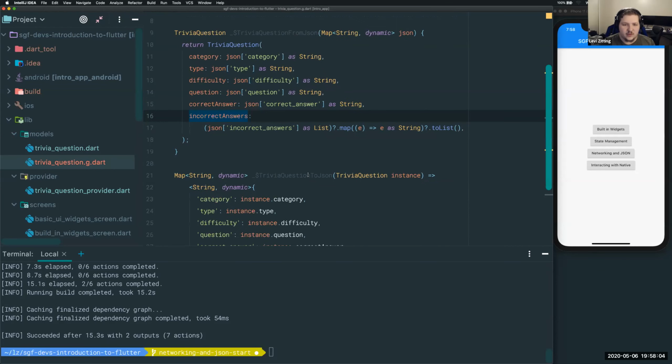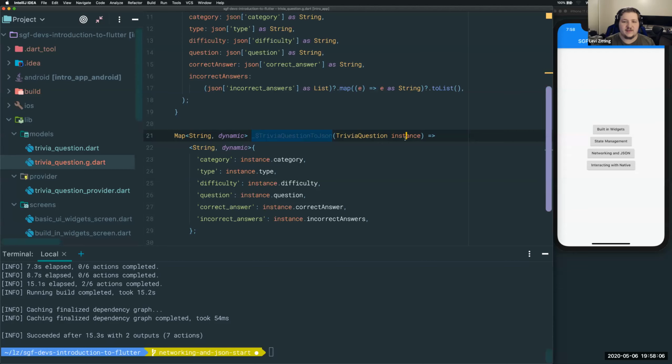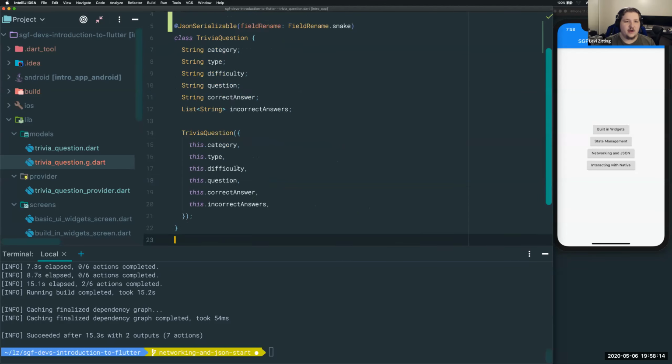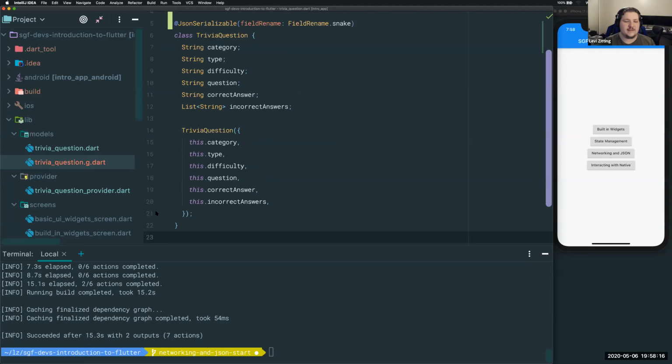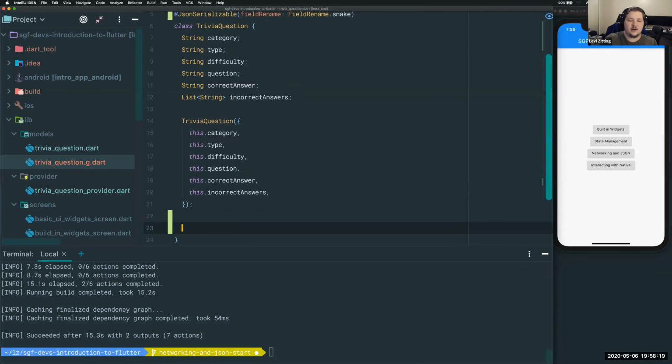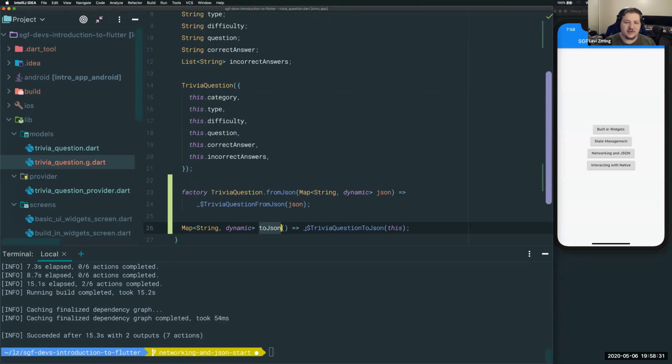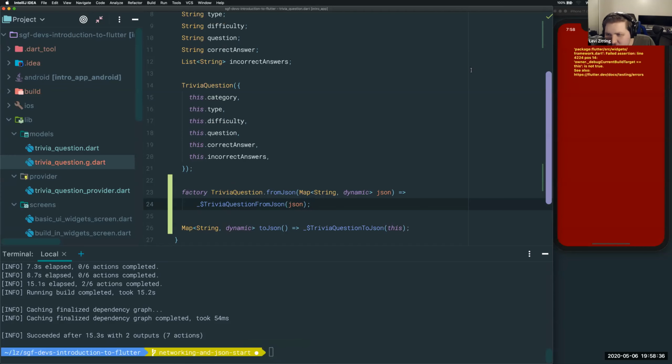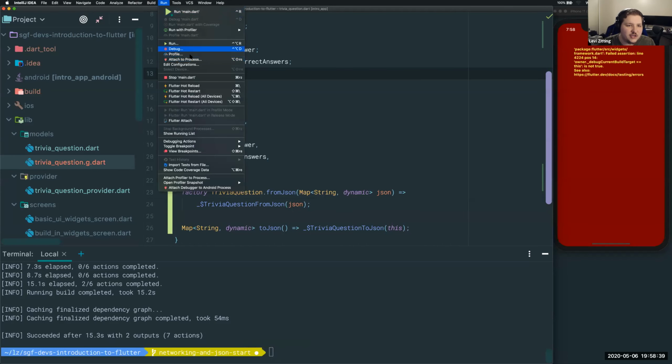And once again, it wrote this to JSON method for me as well that takes in an instance of trivia question and then spits out a new map of string dynamic. So let's jump back here and let's add some nicely named wrappers for those. Actually, let me just copy and paste these, maybe a little faster. So I'm going to create my factory method just as I did before. And I'm also going to add that to JSON method, even though I don't really need it. It's just a nice to have. So I take my from JSON, and I'm probably going to have to relaunch this guy.